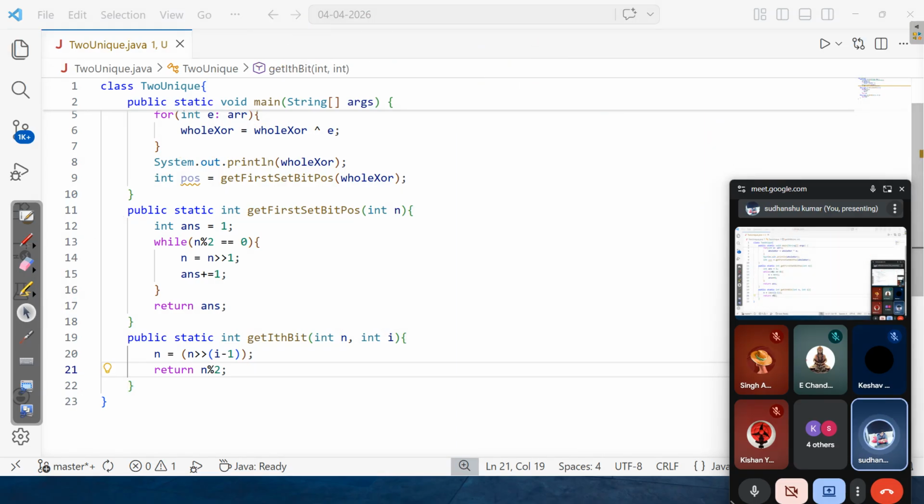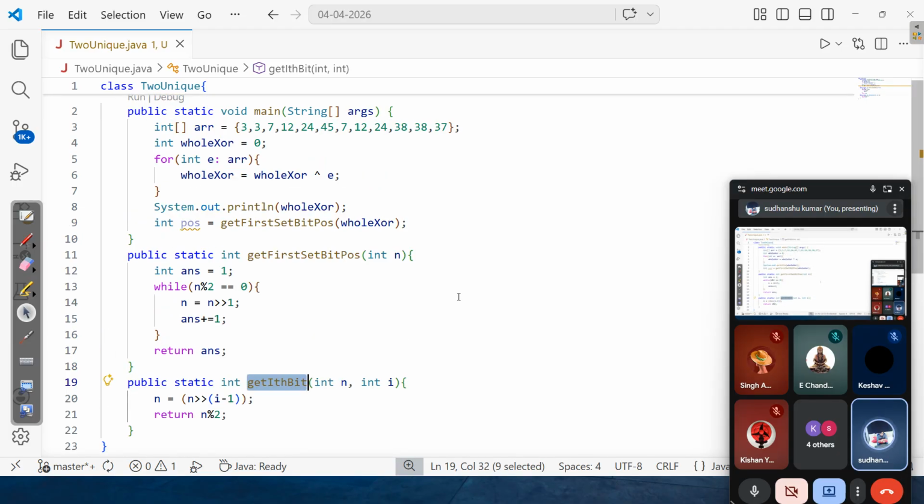Is there anyone else who is having any doubt in these two implementations? Get first set bit pos, get ith bit. Please feel free to ask for help. I will repeat it one more time if you ask, but then you need to ask for it. Anyone?